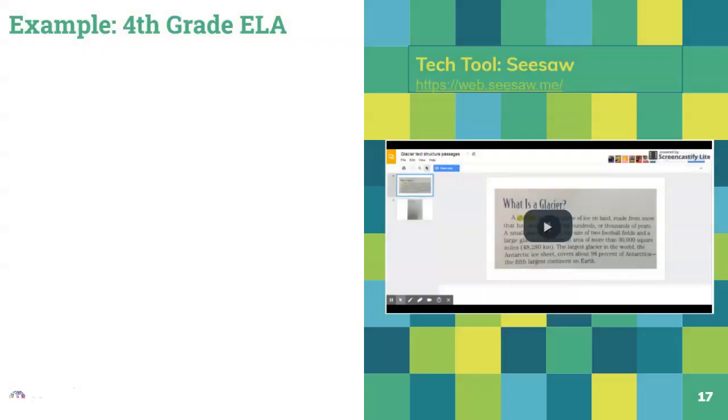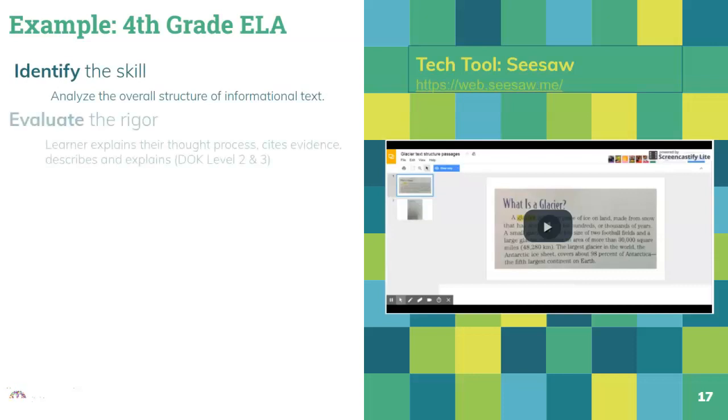So I'm going to start by giving you a quick example. The tool that I'm going to end up showing you is Seesaw, but I never want my technology coaches or our teachers to say, hey, I really like Seesaw, how can I use it in my classroom? I want to flip that. I want to start with, hey, my students need to analyze the overall structure of informational text. I want them to do it in a way that they can explain their process, cite evidence, and describe and explain what they're doing.